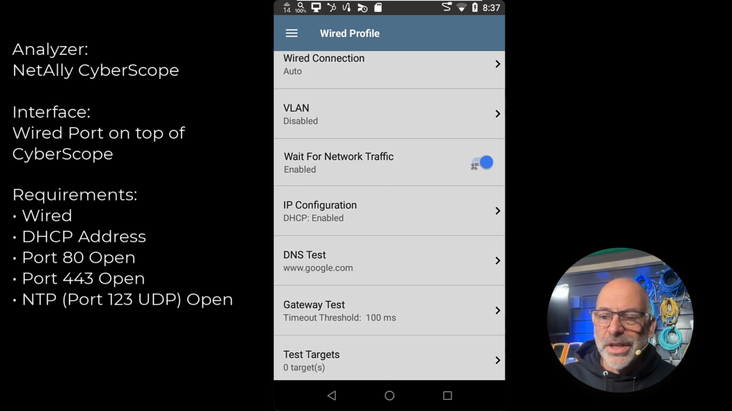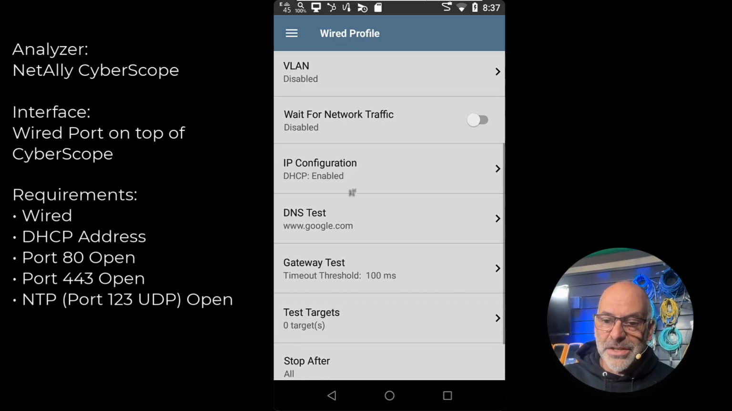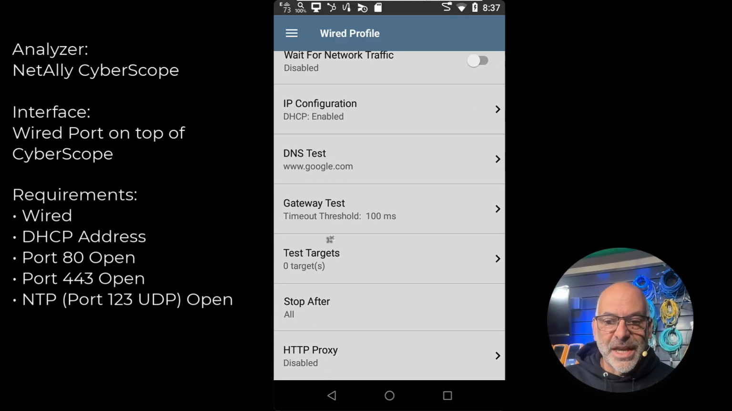You know what? We don't need to wait for network traffic because we're connected to a switch port that doesn't have port fast enabled or port fast disabled on it. IP configuration, we'll go ahead and get a DHCP address. We'll do our DNS test, gateway test.